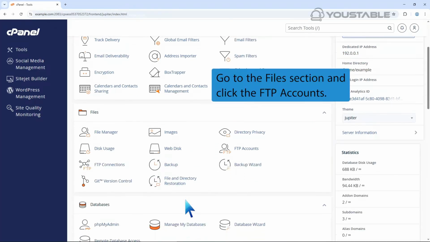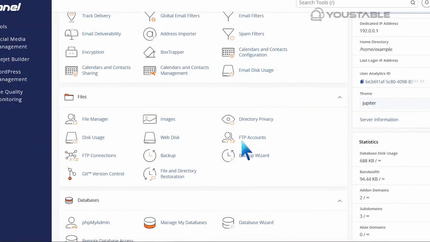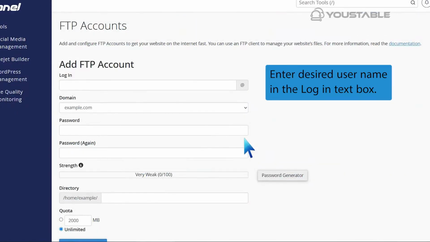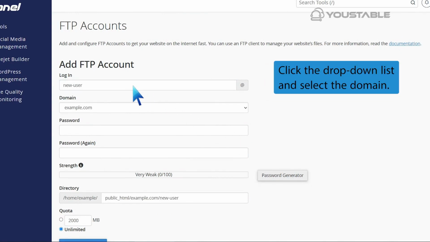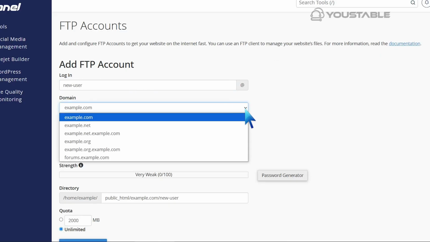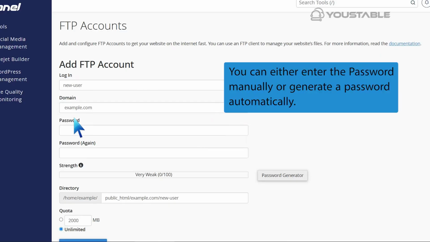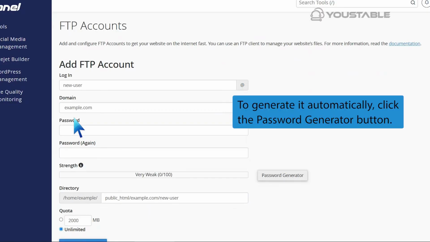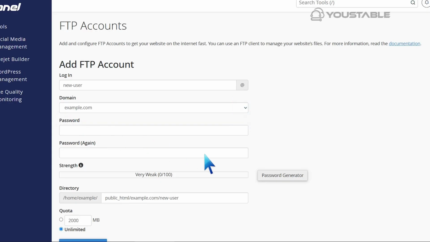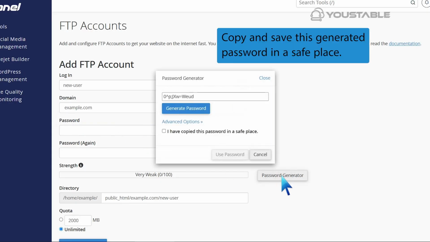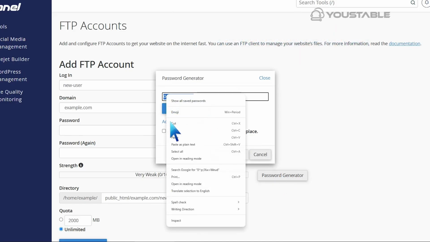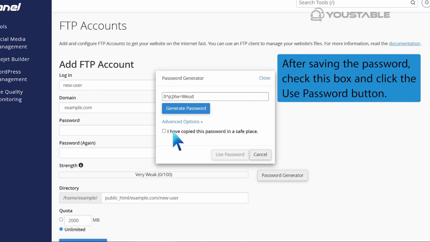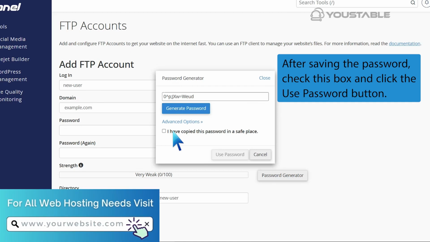Go to the Files section and click the FTP Accounts. Enter the desired username in the Login text box. Click the drop-down list and select the domain. You can either enter the password manually or generate a password automatically. To generate it automatically, click the Password Generator button. Copy and save this generated password in a safe place. After saving the password, check this box and click the Use Password button.